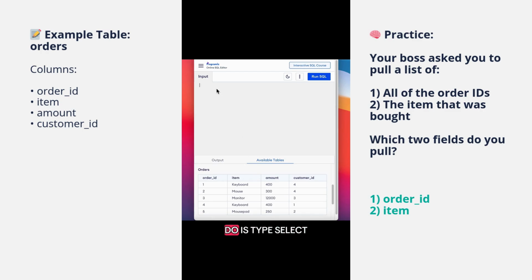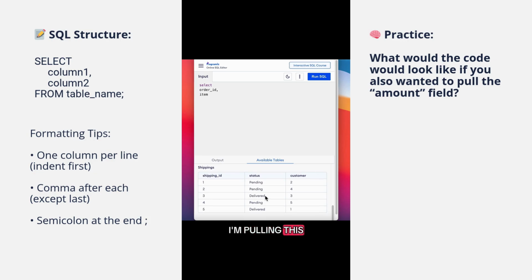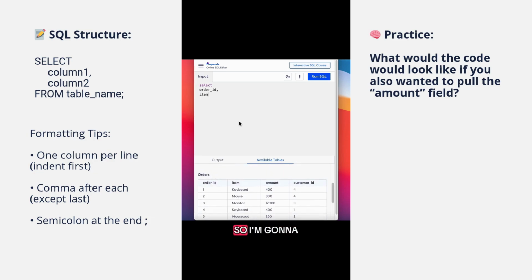All I need to do is type select, followed by the columns or fields that I want to pull. I like to put each field on a new line so that I can quickly see which fields I'm pulling. You will need to add a comma after each field, except for the last one that you're pulling. Next, you need to indicate which table you are taking your data from. I have 3 tables here, and I'm pulling this data from the orders table. So I'm going to say from orders, and that's all the code I need to write.